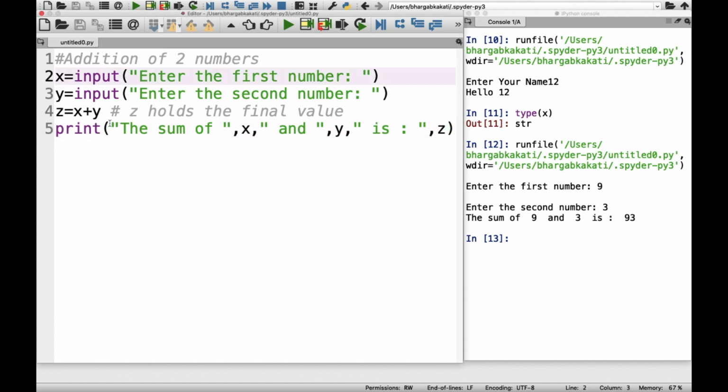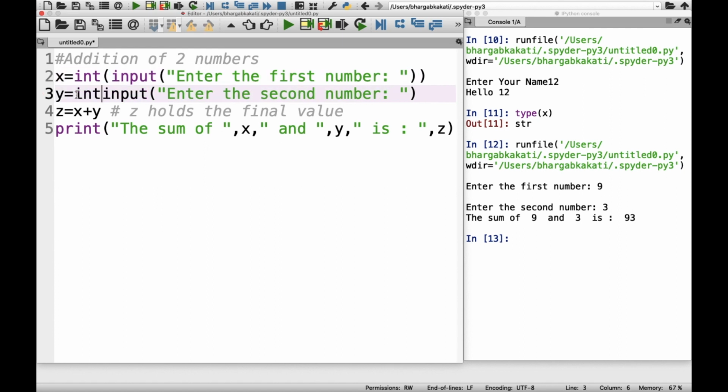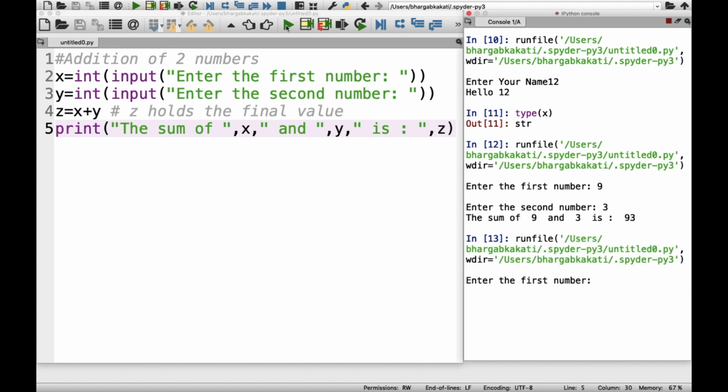So for that, before the input function, I have to enclose it within the int function. So I have just started the bracket here and I'll end the bracket here. Similarly, for the second line of input, I'll start the bracket and end the bracket here. Okay, now let's run and see. Enter the first number, I'll give the same set of inputs as the previous time: 9. Enter the second number, let's say I'll give 3. Now I'm getting the correct output, which is the sum of 9 and 3 is 12.